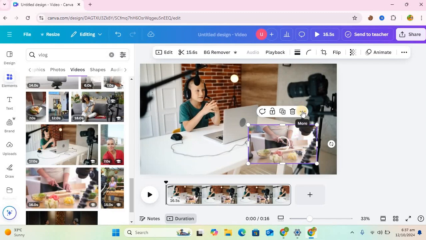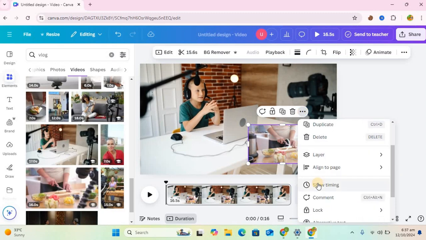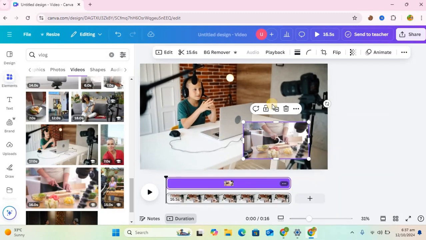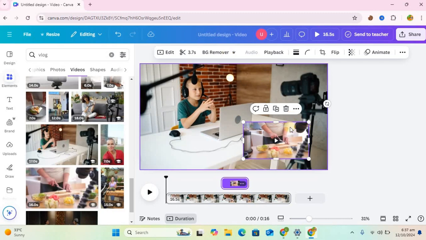Here there are three dots. You can click on this, scroll down and click on show timing. This is showing the time, and I want to show the video in the middle of the video. If this video has audio, then we can go there. Right now this video has no sound, so that's why the audio tab is showing gray.